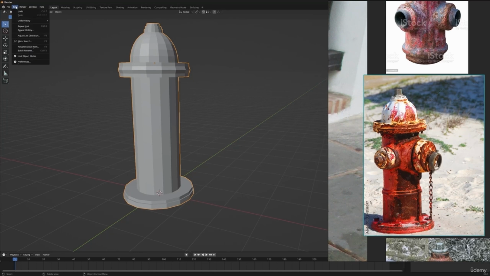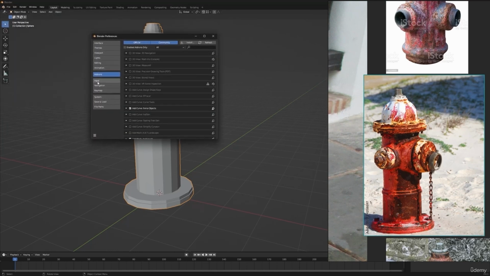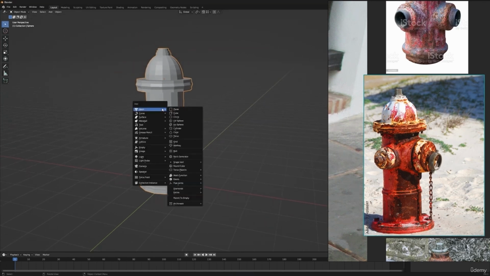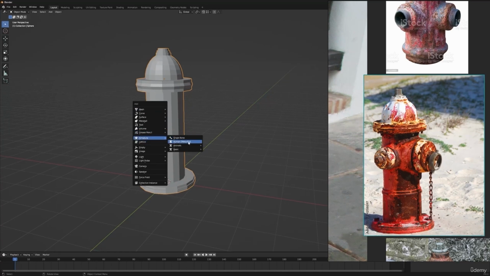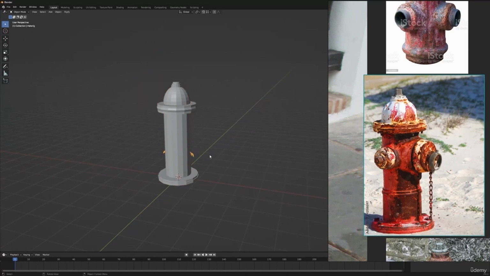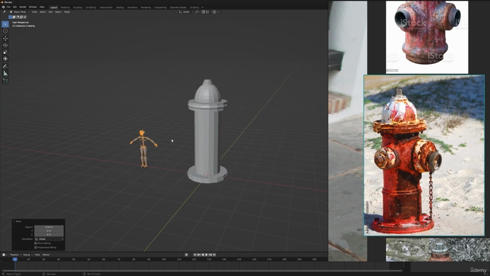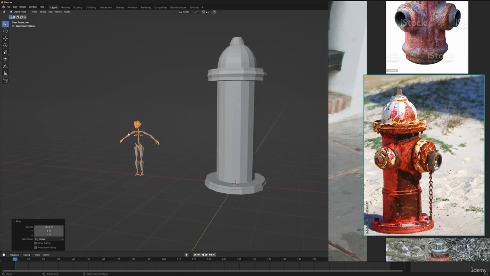Now I want all of you to go to Edit, Preferences, under Add-ons and search for Rigify and make sure it's enabled. Now save your preferences and press Shift A. Under Armature you will see a Human Meta-Rig option. Press that, and if you slide it here, this is a real measurement human male.